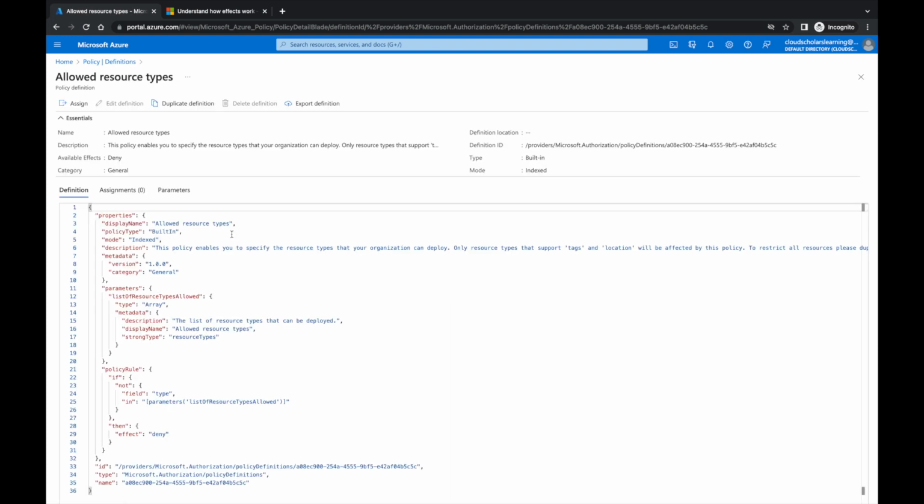Now within allowed resource type, what you're going to see within the definition is a JSON format. We have the display name, which is up here, same thing. It's a built-in policy type. You can also have custom ones, but that's out of the realm of this video. And then you have the description. It basically tells you this policy enables you to specify the resource types that your organization can deploy.